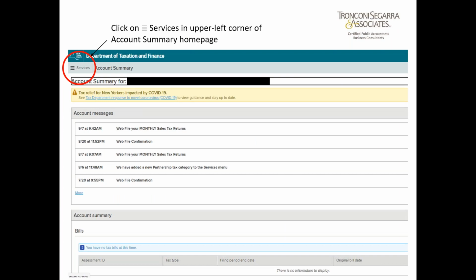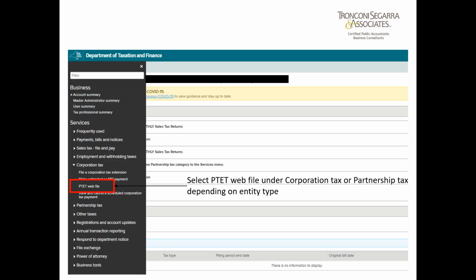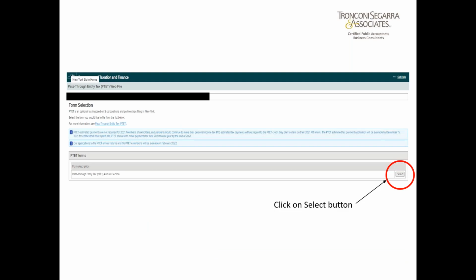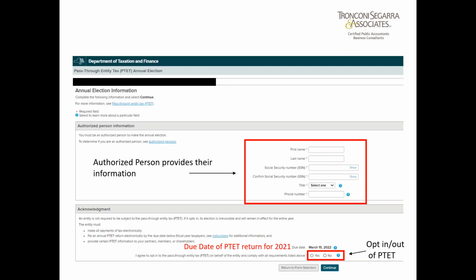So the next one, the screenshot shows the first step. There's really just a little waffle up there for services. So you've logged into your business account and you click on services, and it will take you next to a place where we can pick the PTET web file. Just to note, you have to pick whether you're filing under corporation tax or partnership tax, but that's for whether you're an S Corp or partnership LLC. And then the next step, they've got it all laid out here: pass-through entity tax, annual election. We'll select that, and then we'll be able to start entering a little bit of information.